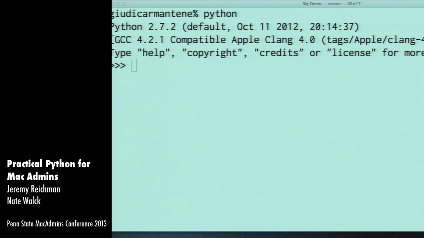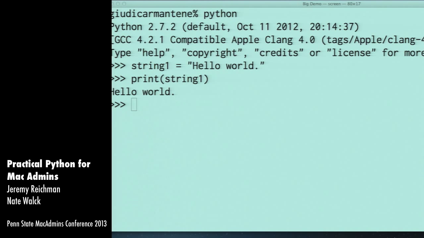The first thing I'm going to do is find my cursor. And I'm going to type string1 equals "hello world" and press return. That is setting up a variable that equals the text hello world. Now I'm going to type print(string1), with string1 enclosed in parentheses, and press return. And just like it says, it prints hello world. So that's your first Python if you wanted to follow along.